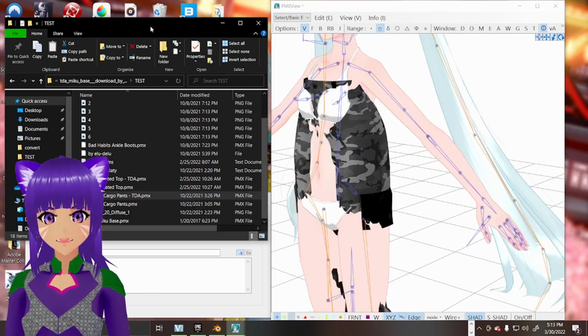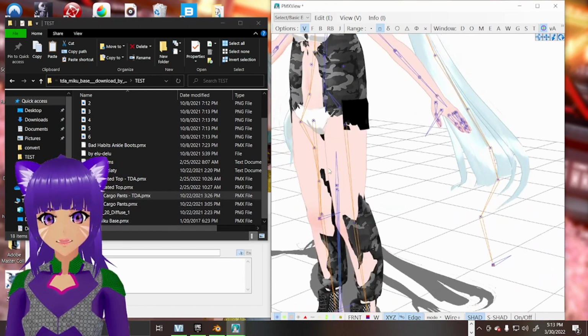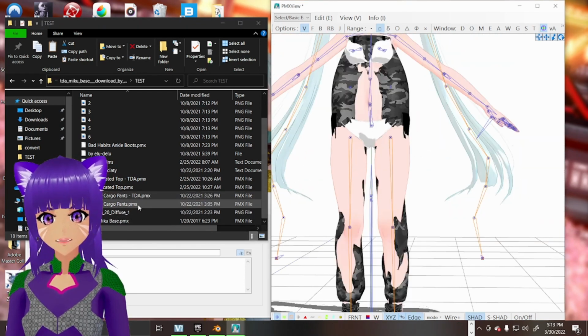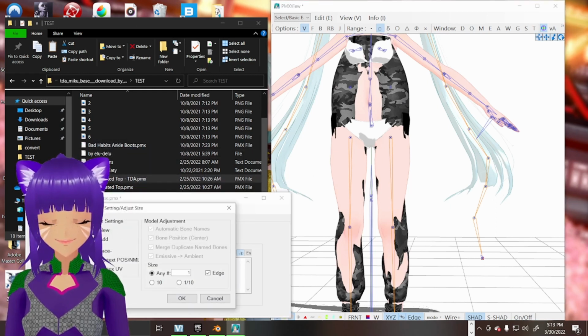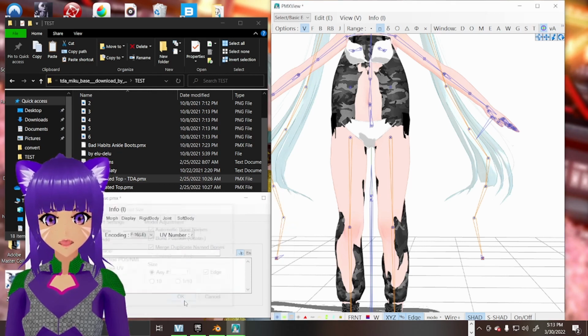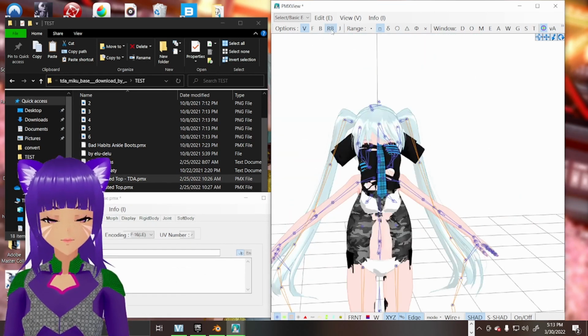But okay, so let's keep going. All right, so we got the cargo pants on. We have the boots on. Now we're going to, and I know this all looks silly, I promise you it will come together. You drop the top. Add the top. Same thing with the automatic bone names, bone position, merge, duplicated bones, and the size. Press OK. And you're like, well, this isn't working.